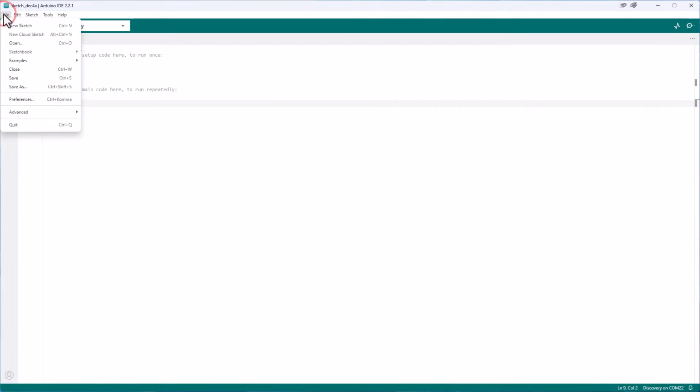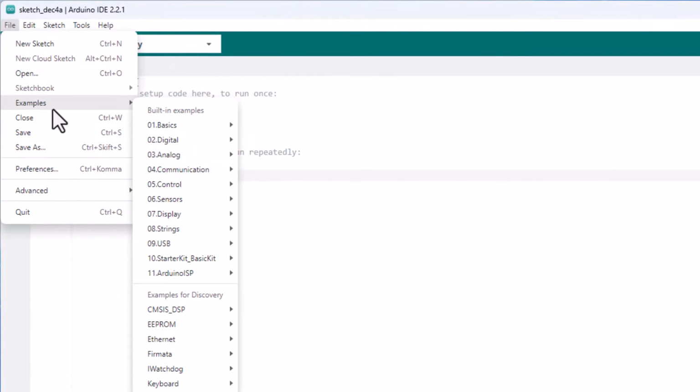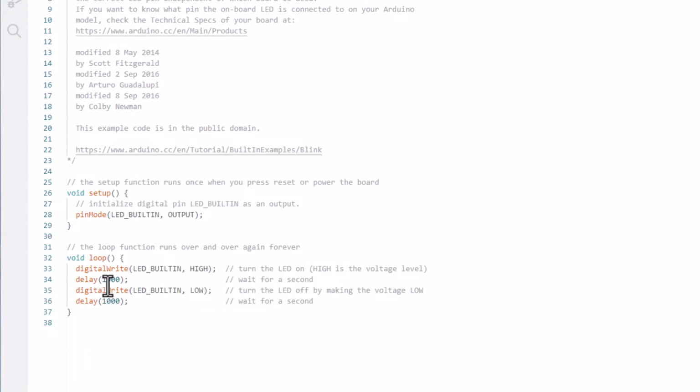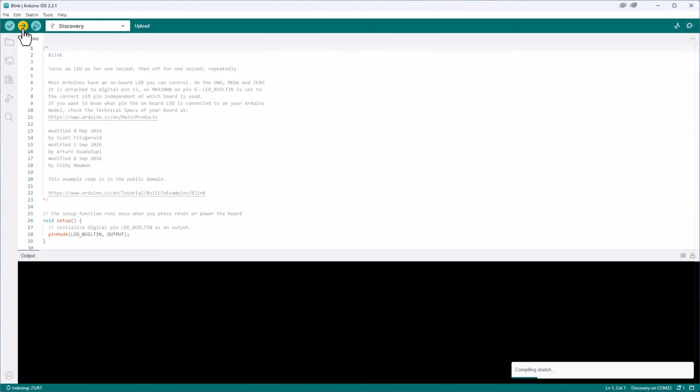We can just start with making a small Blinky. So we go under Examples, Basics, and Blink. So here we have the small loop. It's very easy with Arduino. You just set pin mode, and it's an output, and then you have a small loop just blinking with 1 second's delay. So we can download it up to the board.